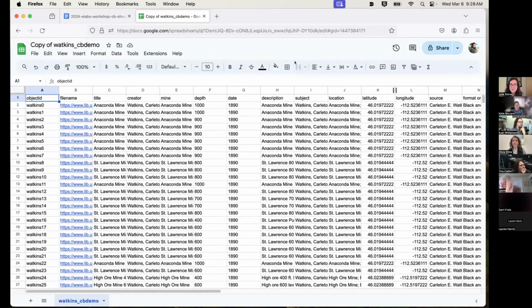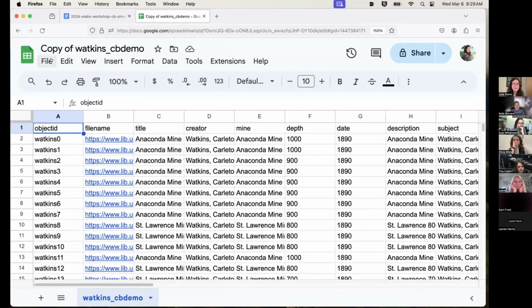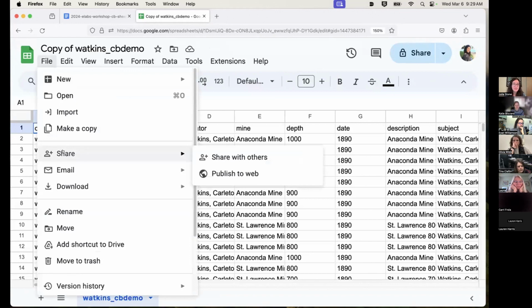So the next thing that we're going to do is actually publish this Google Sheet to the web. This is what Evan was talking about, where we need a link to this CSV that is live on the web that we can put into our collection. So I'm going to click on File. Here, I'm going to zoom in a little bit since it's really small. Okay, so I'm going to click on File, and then hover over Share, and then click Publish to Web.